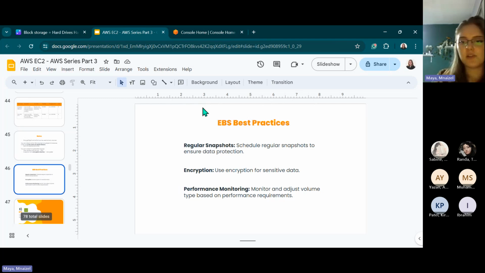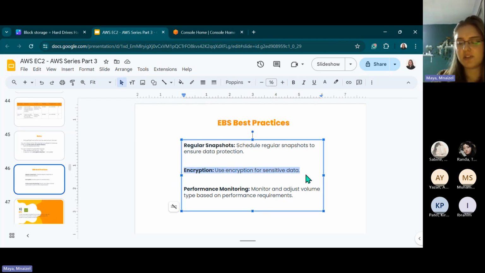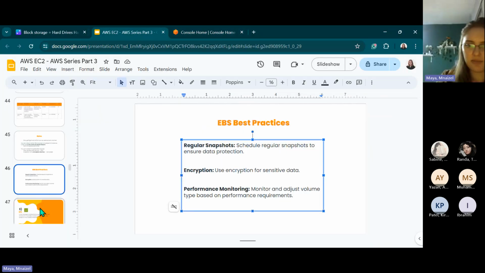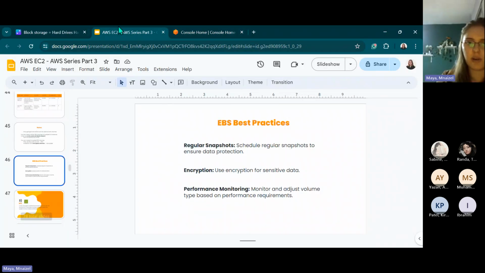Okay. So best practices, as we said: we can use encryption for sensitive data. We can schedule regular snapshots for backup and data protection. And we can perform monitoring using CloudWatch or any kind of performance service we need. So we have actually finished. EFS is going to be for tomorrow.